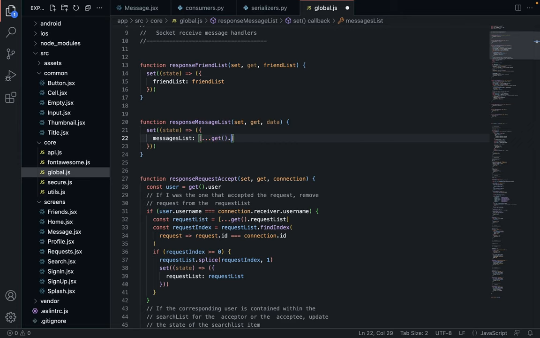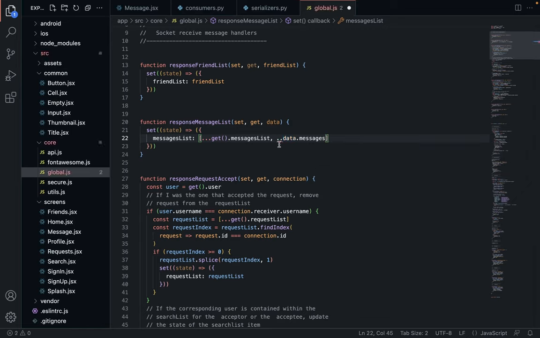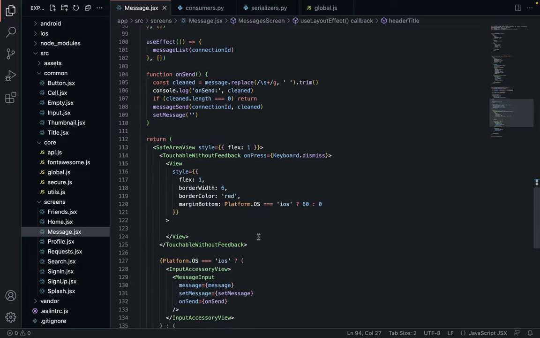we get whatever's in the message list, too many S's, and then we're going to go data.messages. We're going to spread that out. And then that way we're going to be able to add page after page after page. And we're not going to do anything with the friend that we fetched just yet. We will though.